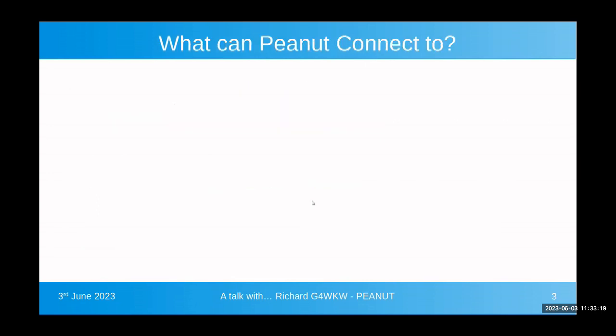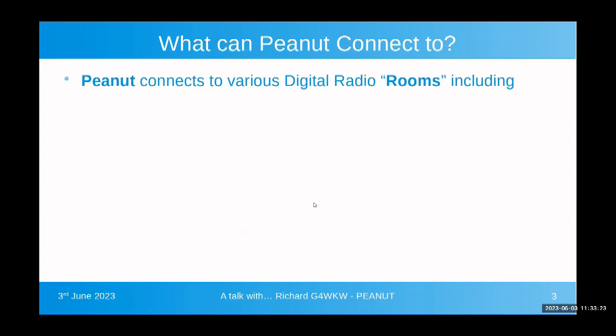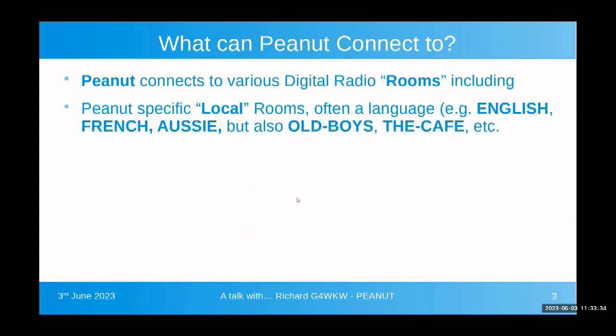What can it connect to? Well, Peanut connects to various digital radio rooms, as they're called, and there are different types of those. The best audio quality tends to be what are called local rooms. Generally they're for a language, so there's English, English 1, French, Aussie, Spanish, Portuguese, whatever. But there are also some special rooms like the old boys' room, and one called the cafe. When you're talking in one of those rooms, you're actually talking to somebody else using Peanut anywhere in the world, and it's very good sound quality, as you'll see.